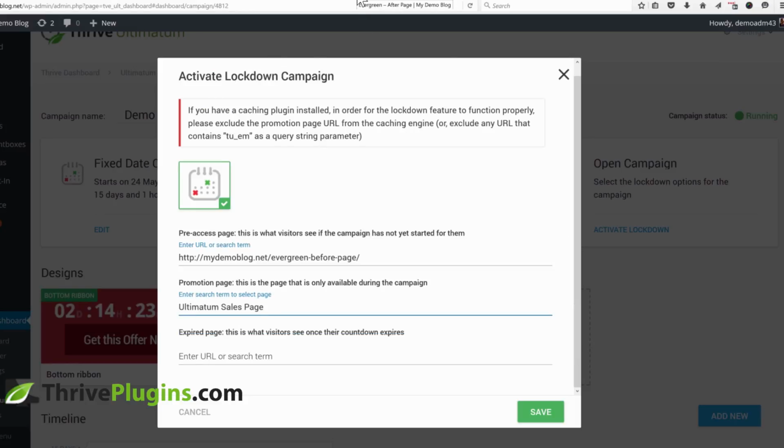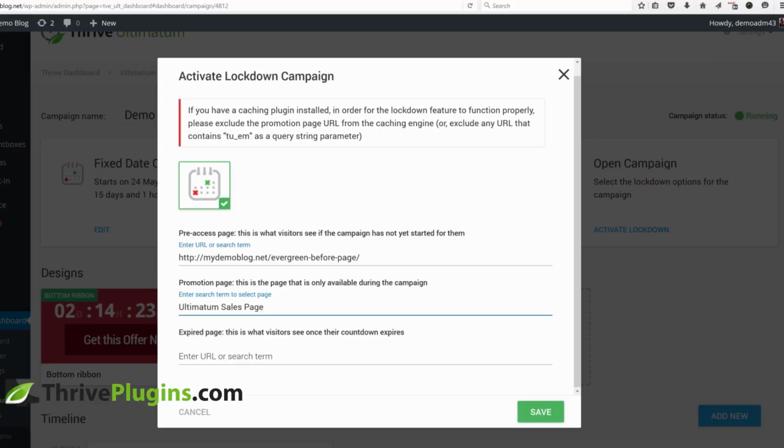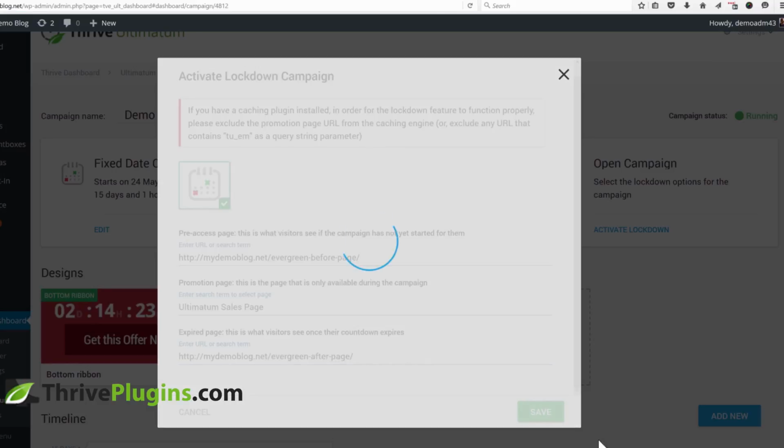And then we have an expired page. This is very simple, right? The page just says you missed out. And of course, this could also be more complex than that, but we have a very simple expired page. So I'm going to define these 3 pages. This is before the campaign starts, during the campaign, and after the campaign is ended. And then we save that.